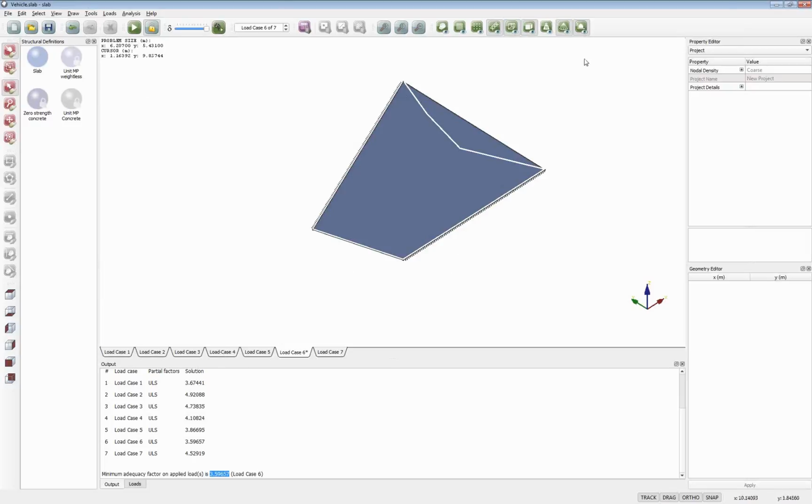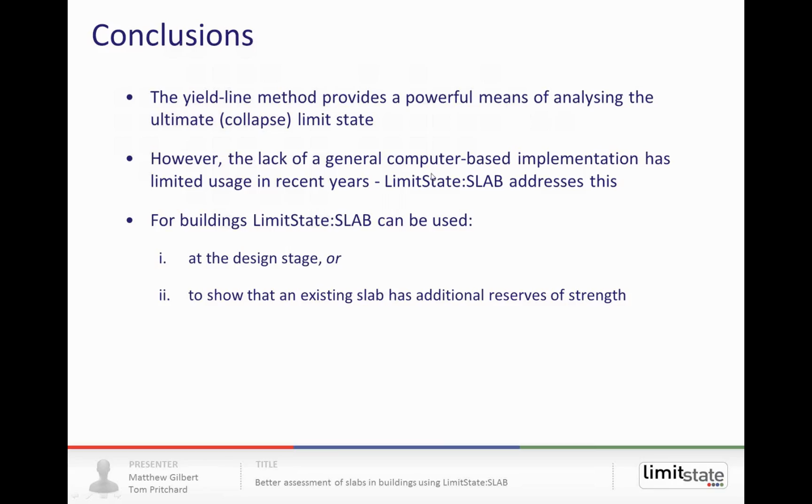So that's it for the 2 demonstrations. What I do now is just sum up. So what we've seen today is that the yield line method provides a powerful means of analysing the ultimate collapse limit state. However, the lack of general computer-based implementation in recent years has limited usage, and LimitState SLAB in some way addresses this. For buildings, LimitState SLAB can be used either at the design stage or, as we've seen here, to show that an existing slab has additional reserves of strength. So if you're doing repurposing works, things like that, you can tell whether or not it's okay.